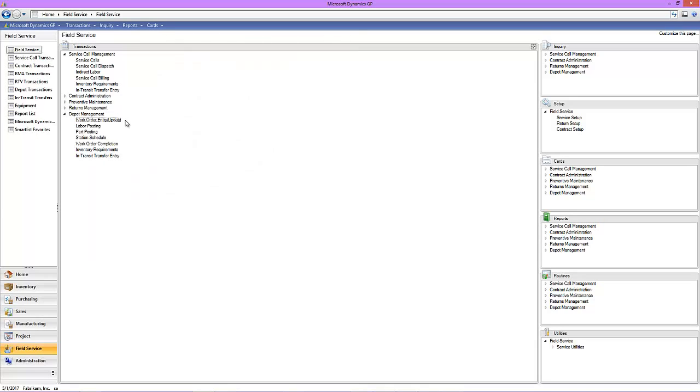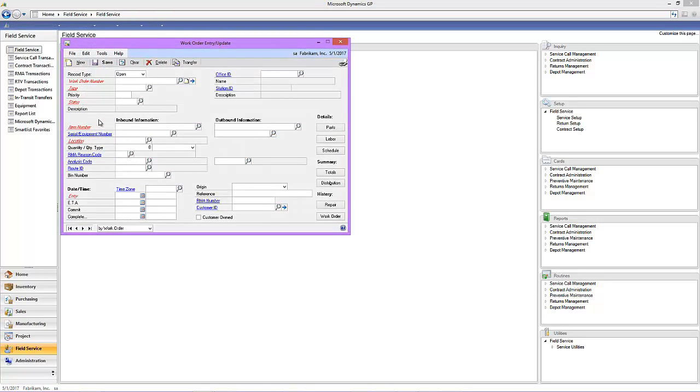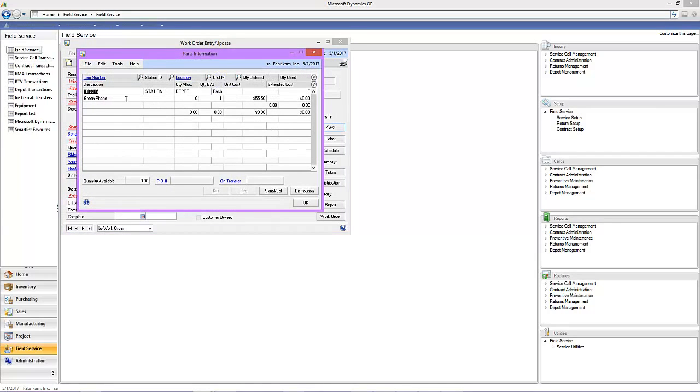And the other is depot management. I'm going to pull up an existing work order that I've already entered by going to Transactions, Depot Management, Work Order Entry Update, and I will enter in my number and pull up the transaction. Then I'm going to go to my parts line, and you'll notice that I have my previously entered item of 100 XLG, and that it has a quantity ordered of 1, and it shows a quantity backordered of 1 as well.